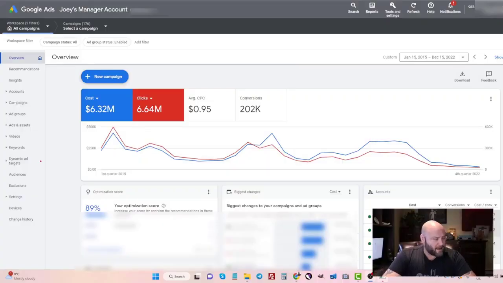Here we are inside my Google Ads account. You can see I recently crossed the $6 million in spend with over 200,000 conversions, and these are affiliate marketing conversions. These are offers I'm running as an affiliate through Google search ads, okay?